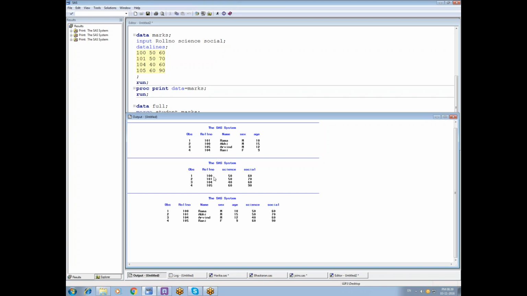The problem is with the roll number only, because initially it has taken this roll number, then the second data set roll number content overwrote this one. That's why here you can see only the second data set content, overwritten on the first data set. So that's why you can see 100, 101, 104, 105. Okay, so this is the wrong result.